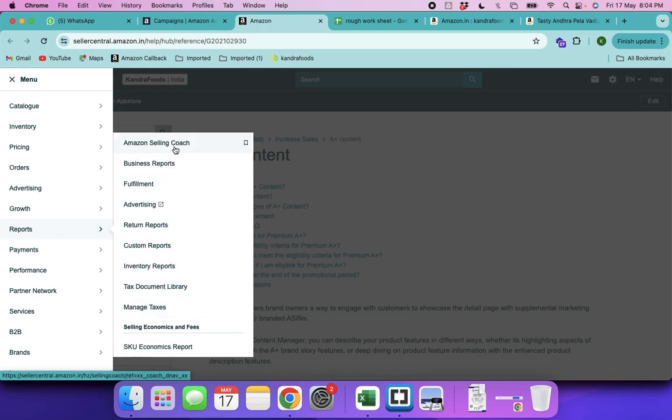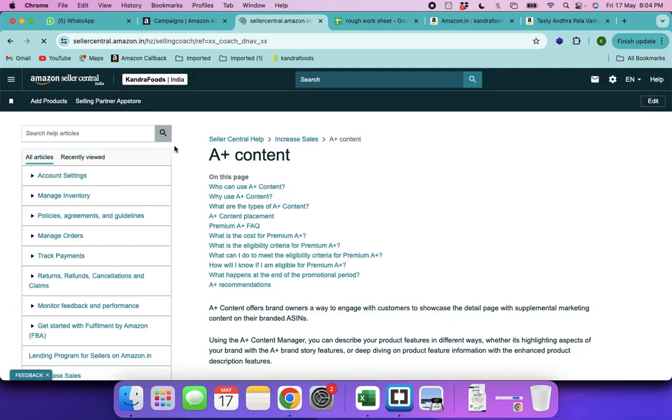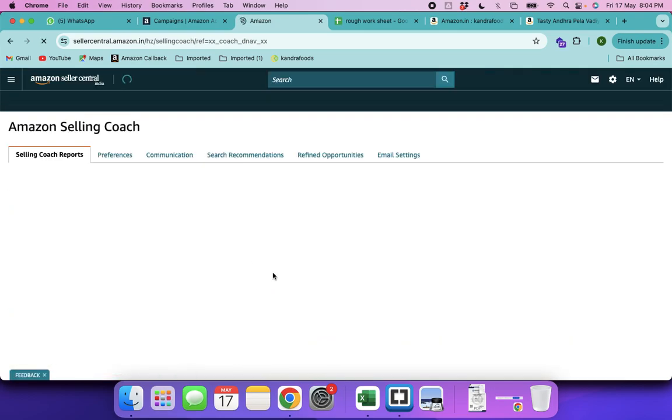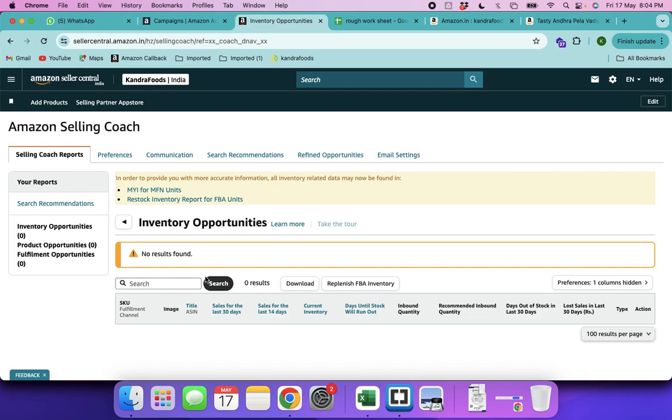So this section, Amazon Selling Coach. In order to provide you with more accurate information, all inventory related data may now be found in MYI for MFN units, restock inventory report for FBA units.